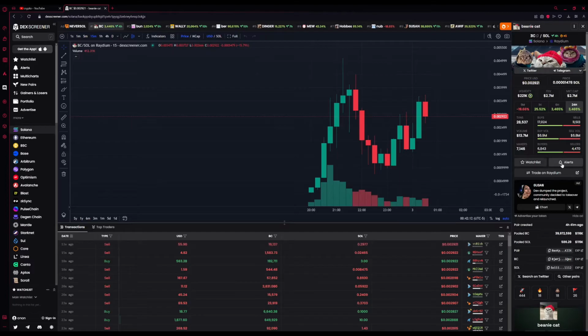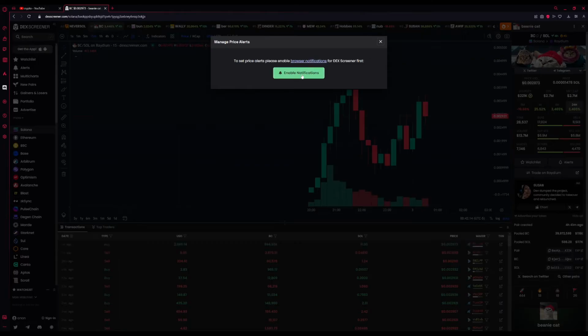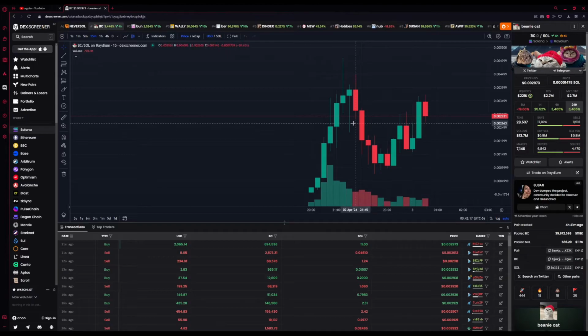You click on the alert here, and it'll tell you to enable the alert. And you can tell it, when this coin drops below this amount of money, or when this coin drops below a certain market cap, send me a notification so I know I can come in here and buy it. So it's a really effective way to do that.